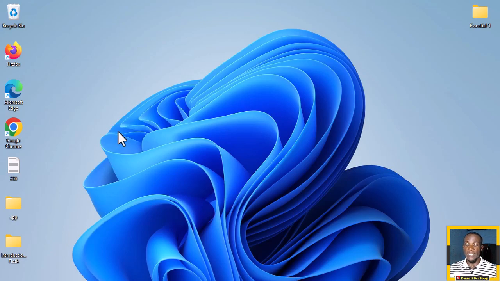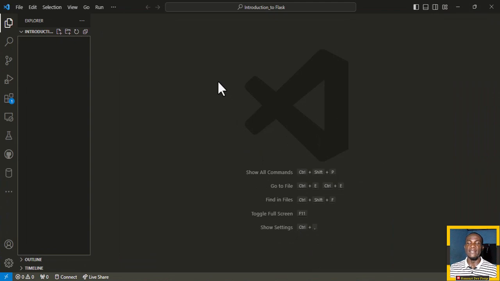Good. So now the next thing to do is the IDE, that is the Integrated Development Environment. That is what we are going to use for writing our code. Good. You can use either Sublime Text or Visual Studio Code. I prefer using Visual Studio Code.